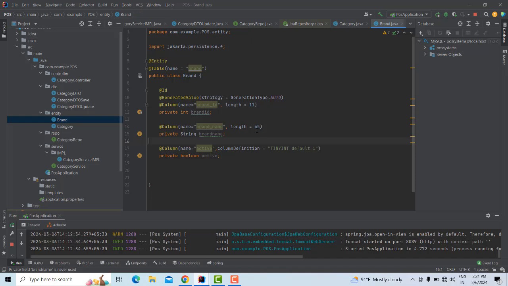Right, so we are declaring the length here, also length. Here is a column active, which consists of true or false. It's a boolean type. Okay, here tiny int, you select the first default one. So we have the columns brand id, brand name, and active. After that, first we have to make the entity, second we have to make the DTO. This is the flow.